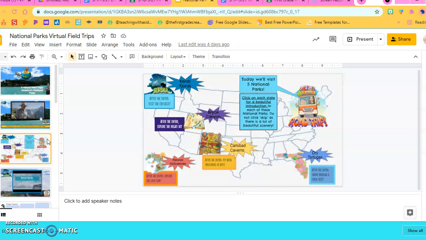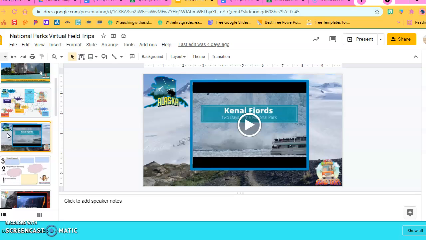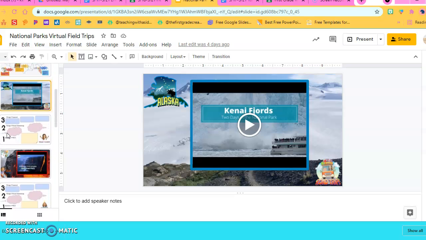So for me, it doesn't matter what order you go to the parks in. You can go to Alaska first. You can go to Florida first. It doesn't matter which park you go to. And that's why I took it out of present mode. Because if you don't go to Alaska first, in present mode, it's very hard to find the right thing.